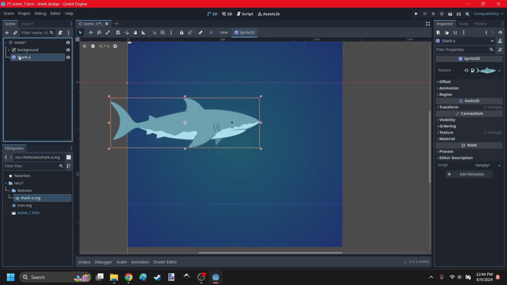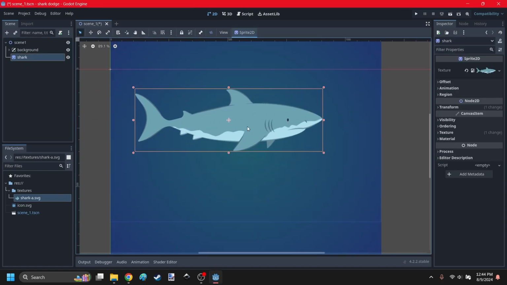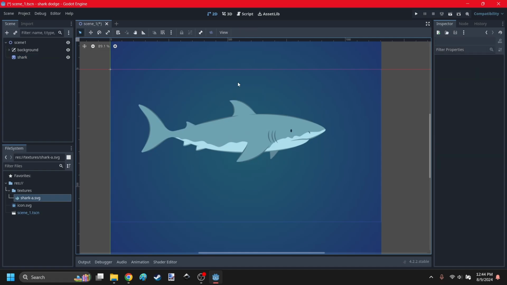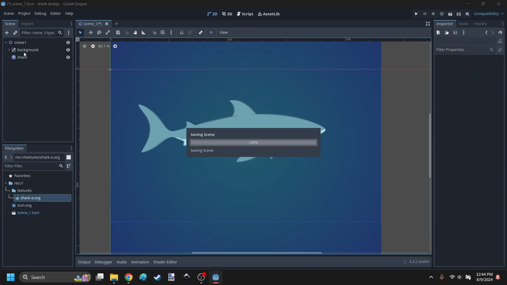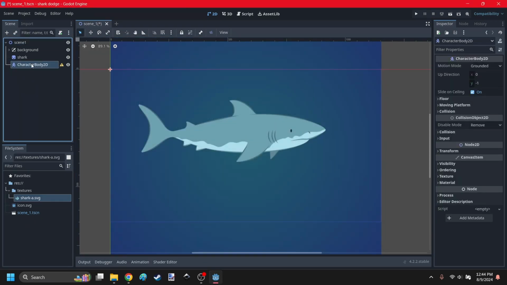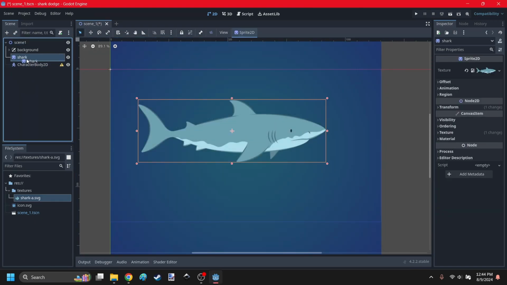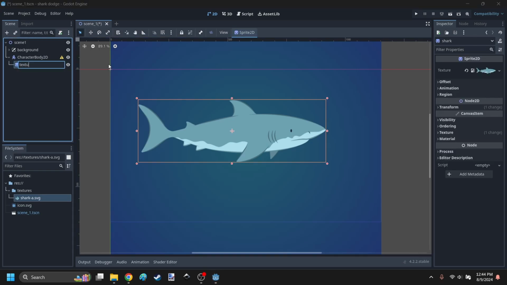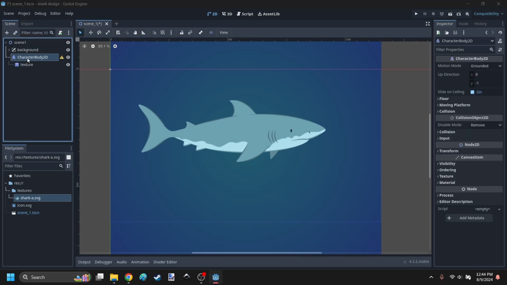Okay, so I'm just going to name it shark. First, I want to make this a kinematic body because it will just be easier to control it. Well, actually, it's called a character body now. So create a character body 2D. Drag in the shark sprite into that. Just call it texture. And for the character body 2D, we call this shark.